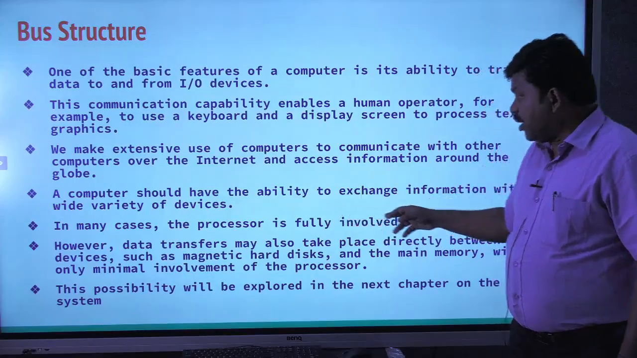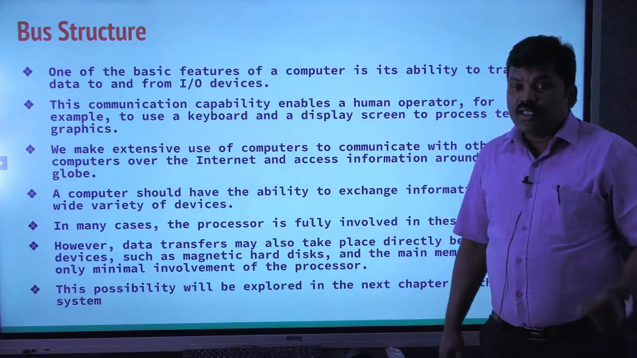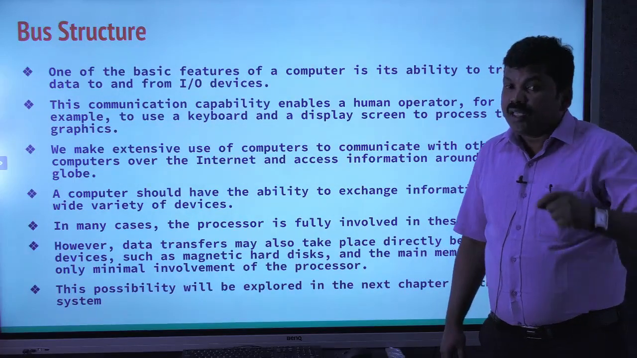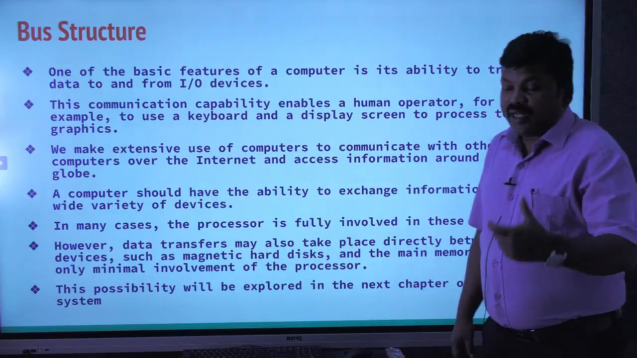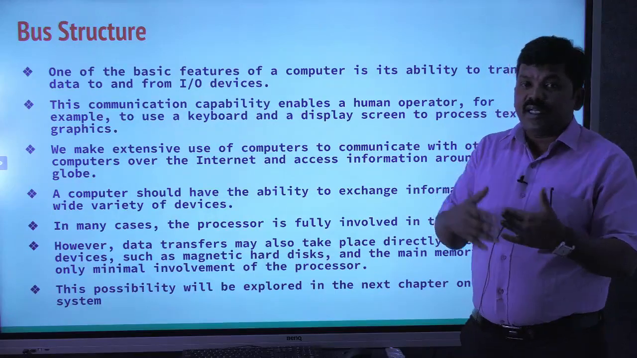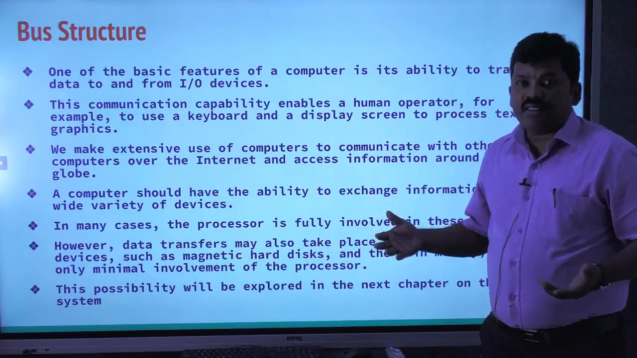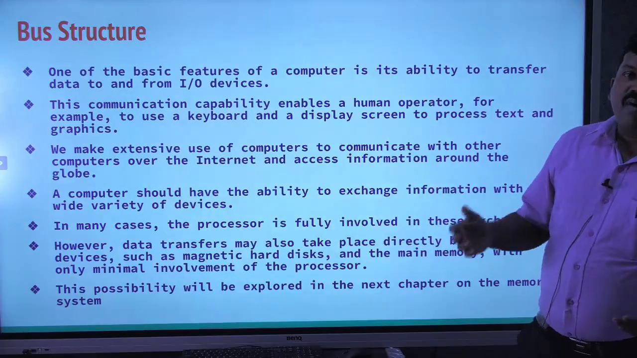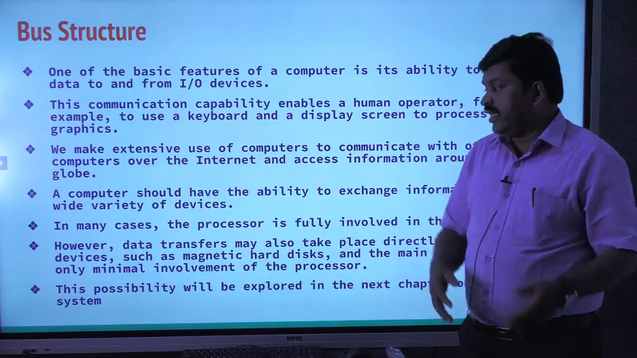A computer should have the ability to exchange information with a wide variety of devices. It should support the formats of the different categories of devices also, because the input data format is different. If you send data to output devices, they are different too, maybe graphical devices, maybe printers or other forms of devices. So it depends upon the output devices. We need to format the data.